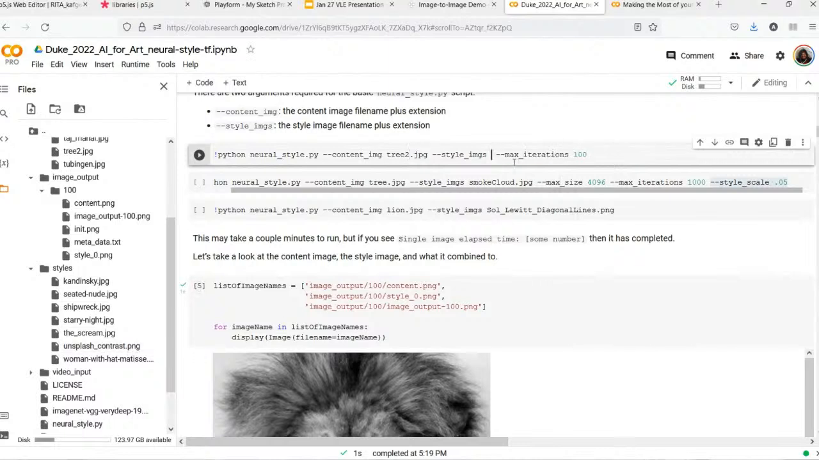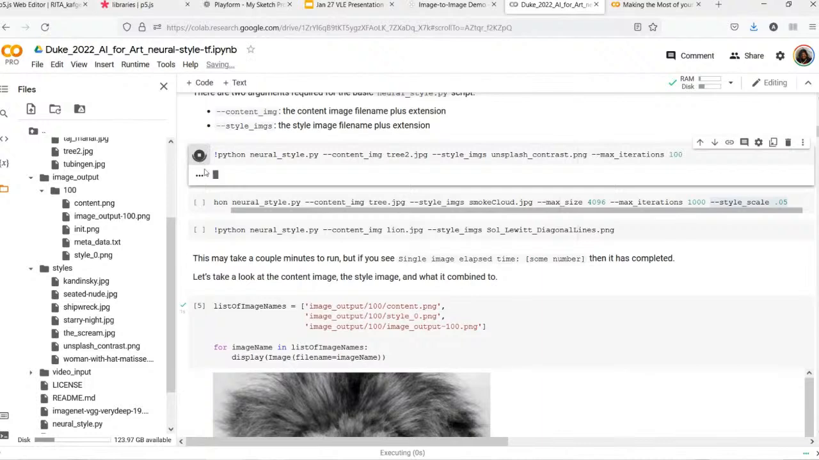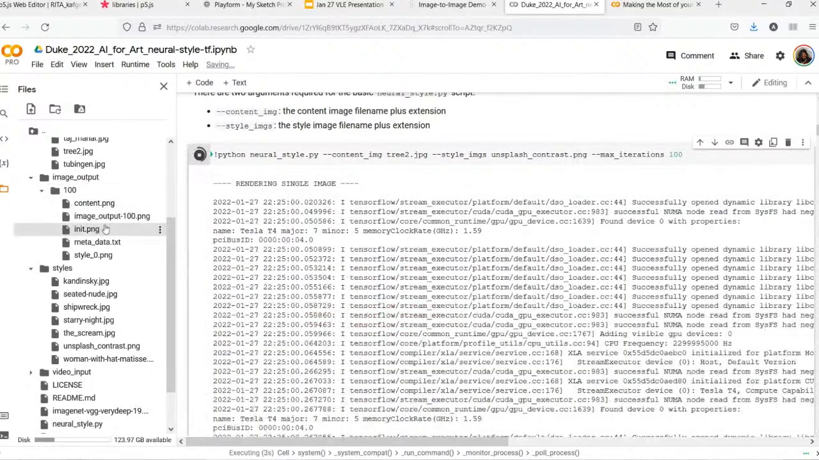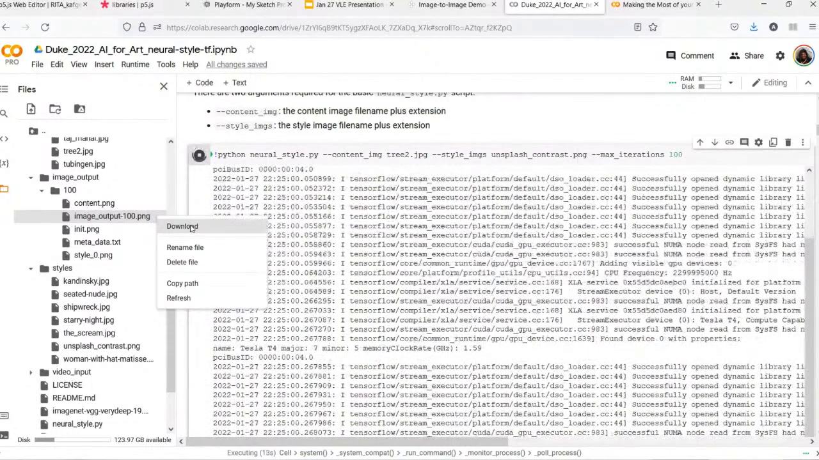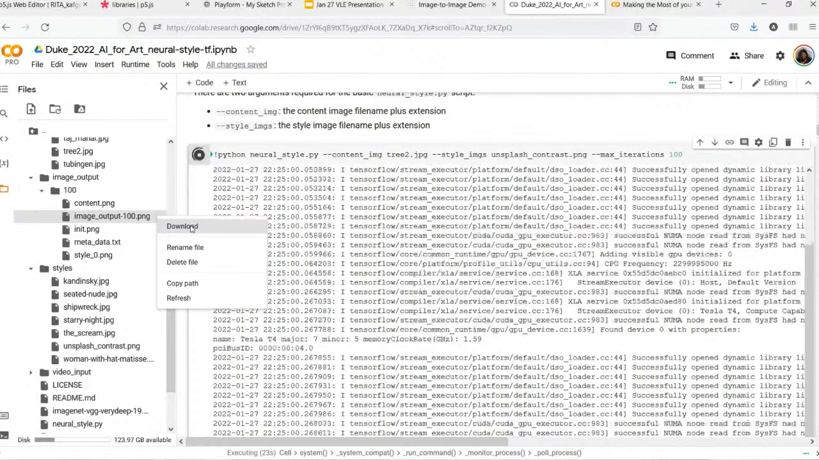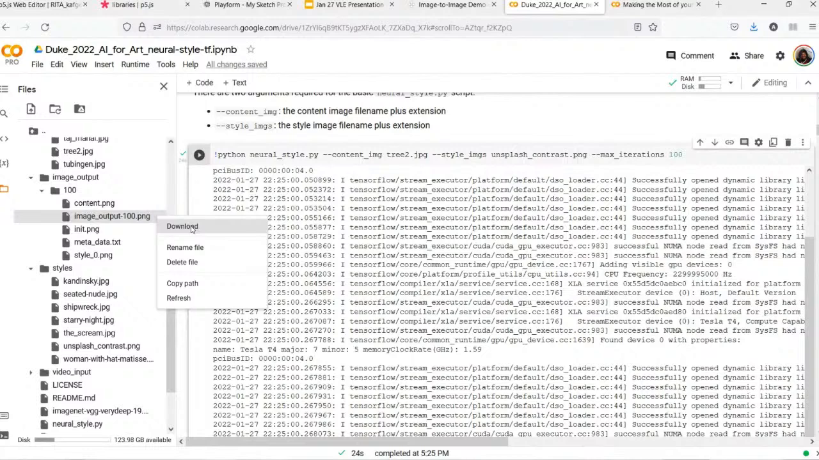So my style is unsplash_contrast.png. I run that, and it is going to run. And when I get my output, I need to download that because all of this disappears. All the content other than what is delivered from the library when I install it disappears when I either close my browser or disconnect. So if I were to spend an afternoon in here exploring different opportunities, I would want to download those files.